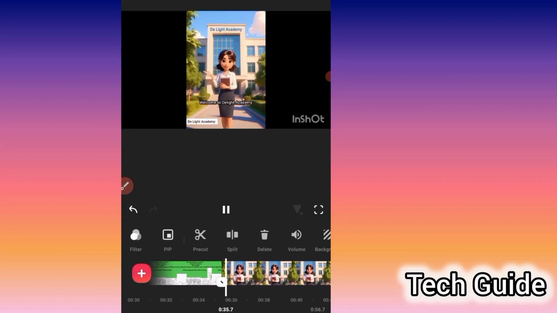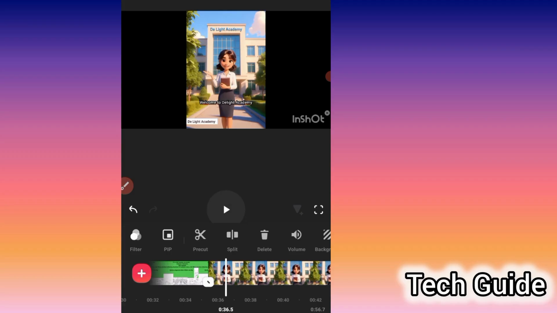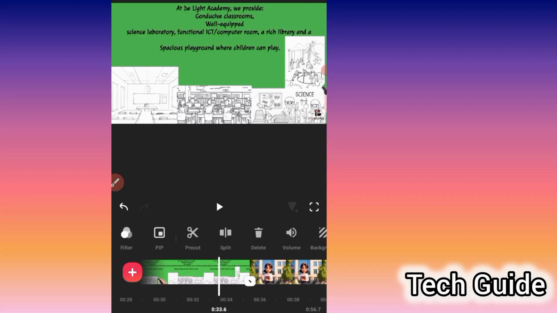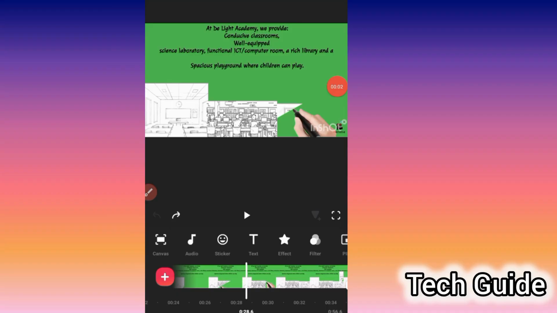Now you see that "created by iFizz" has been split and deleted from this particular video clip. So this is how to split and delete your videos. Now let's move on to the next tool, which is duplicating a clip, or the duplicate tool.